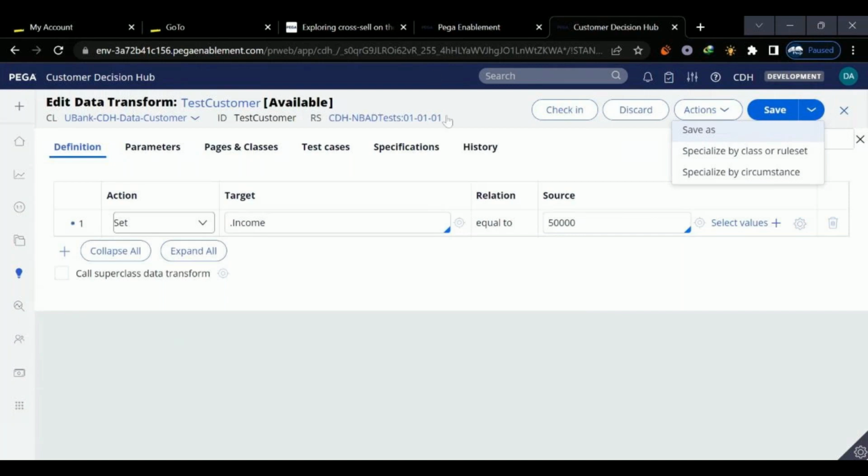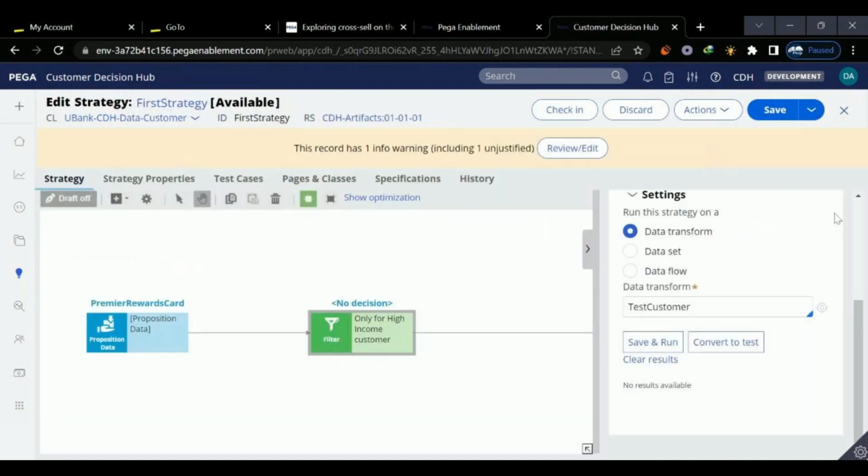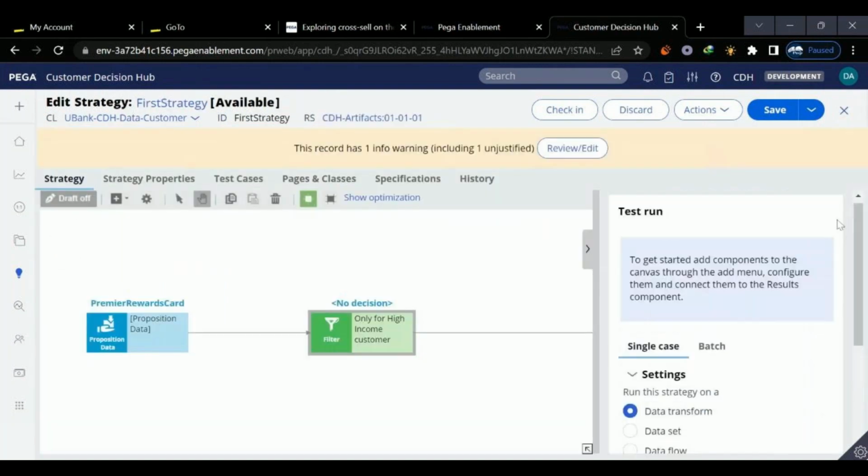And those things you keep in the NBAD tests rule set, which I told you about in the earlier session, right? This rule set is for this testing purpose only. Okay, clear, understood now?